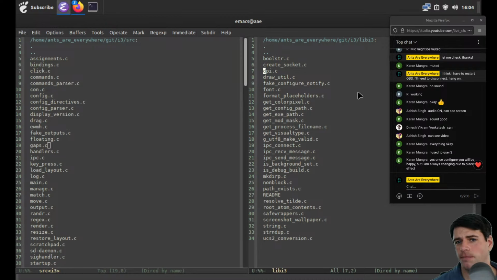Which has things like boolstr, which is maybe some sort of conversion between booleans and strings, draw utility, fake configure, notify, font stuff, format placeholders. A lot of this stuff looks like kind of utility C things, just from the name, like boolstr, format placeholders. Get exe path kind of seems like a utility. So I think I'm not going to go too far into them, but I do want to check this directory to see if there's anything that looks super interesting.